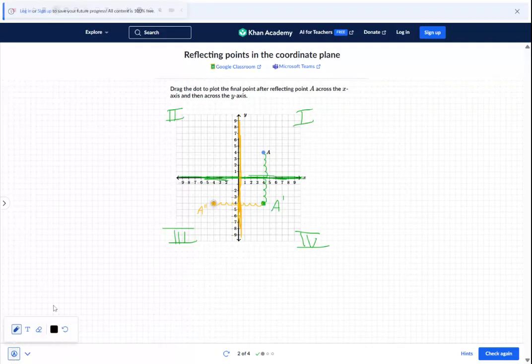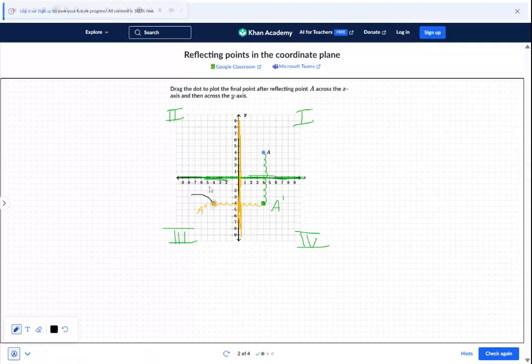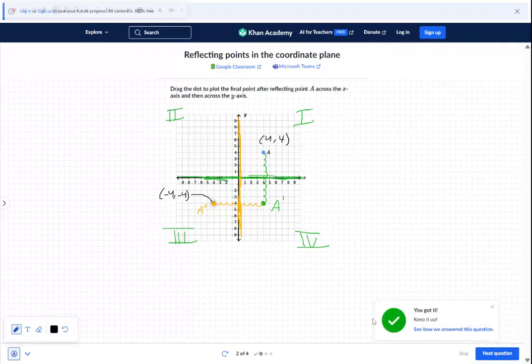Are there any other observations we can make while we're here? Let's look. So this coordinate for A double prime is at (-4, -4), and what we started with was (4, 4). So that's kind of interesting that it changed. It became negative, right? Interesting stuff.